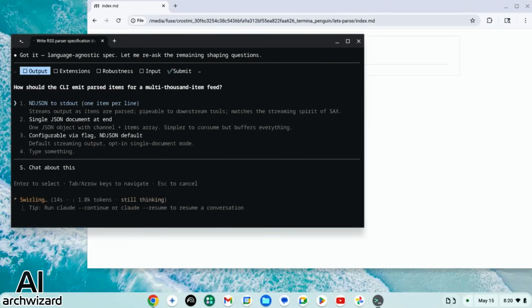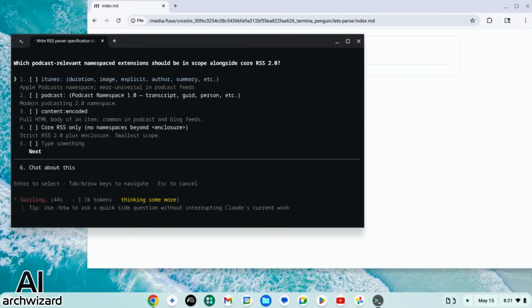Let's see. How should the CLI emit parsed items from a multi-thousand item feed? Actually, we're going to say, we'll just provide text progress to the terminal, not store the items. Just percentage. Yeah, that's what we're gonna do. And then it asks what podcast-relevant namespaces.